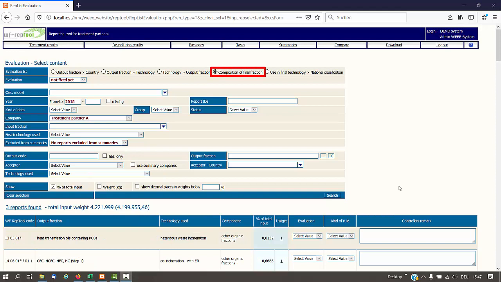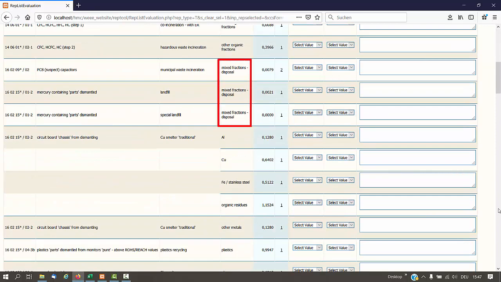The evaluation option, composition of final fraction, will give a result of final fractions delivered to final technologies and composition data given for these final fractions. This evaluation you will mainly use to check if components are correctly chosen and or plausible. Examples. If mixed fraction disposal is only applied for fractions delivered to a landfill or a municipal hazardous waste incinerator, where there is no classification of the use necessary.